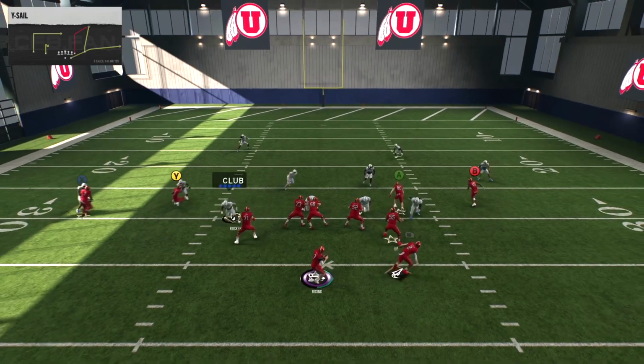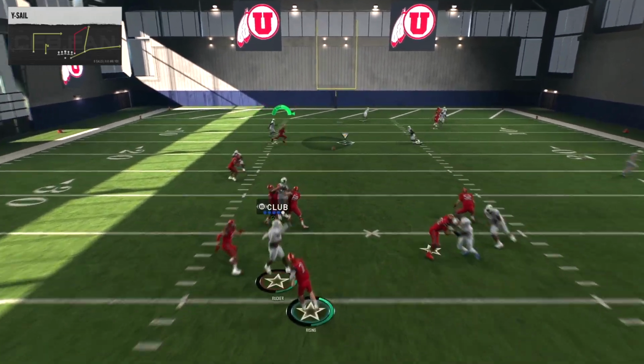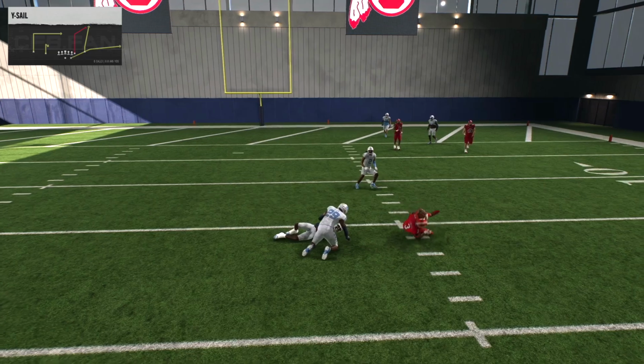Now let's take a look at the Y receiver. Y, no, don't want to look at that. But you got X over the middle for about 15, 20 yards.